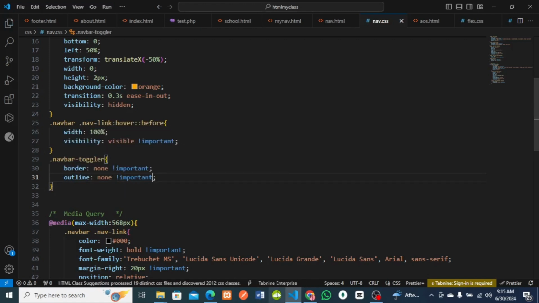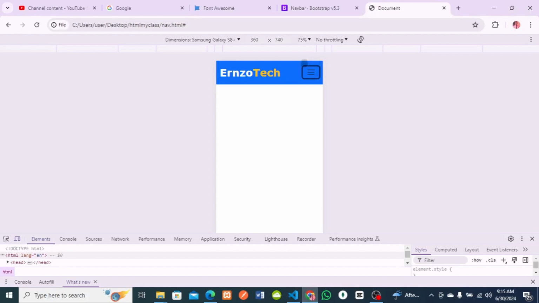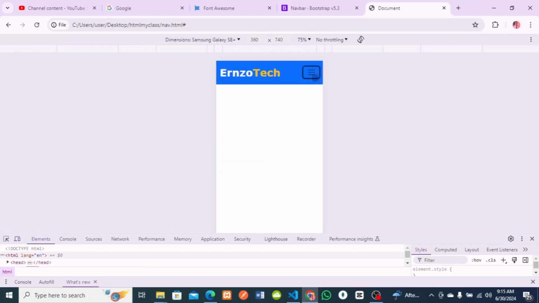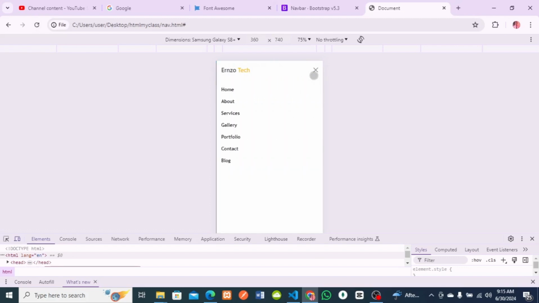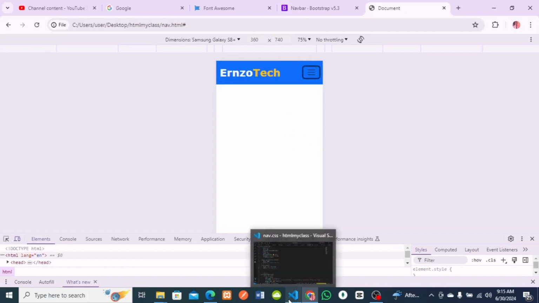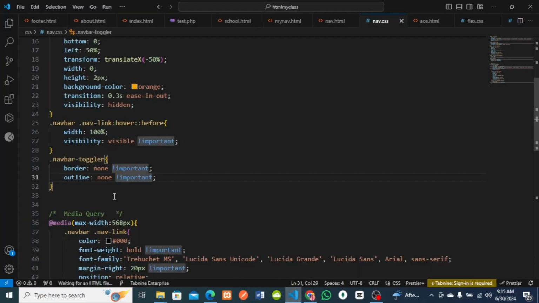So let's check if the border lines have been removed. I refresh that, and you can see, perfect, the border lines have all been removed, but we still have these borders coming here again. Don't worry, we're going to clear that off. How we're going to do that is quite easy and simple. I will come back to my code here and use a focus. So I'll just copy this same navbar toggler.